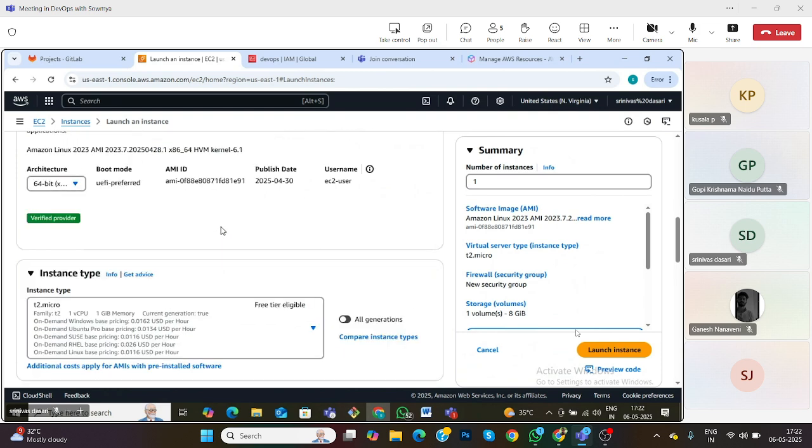Okay, T2 micro is fine because we are going with free tier eligible things only. In T2 micro, you will have one virtual CPU and 1 GB memory. If you want to increase, you can click on the instance type and increase it according to your requirement. Or in future, if you want to add volume, you can do that with the service called EBS also. Whatever you want to do to your application, you can easily play with the AWS services. Okay. Scroll down.